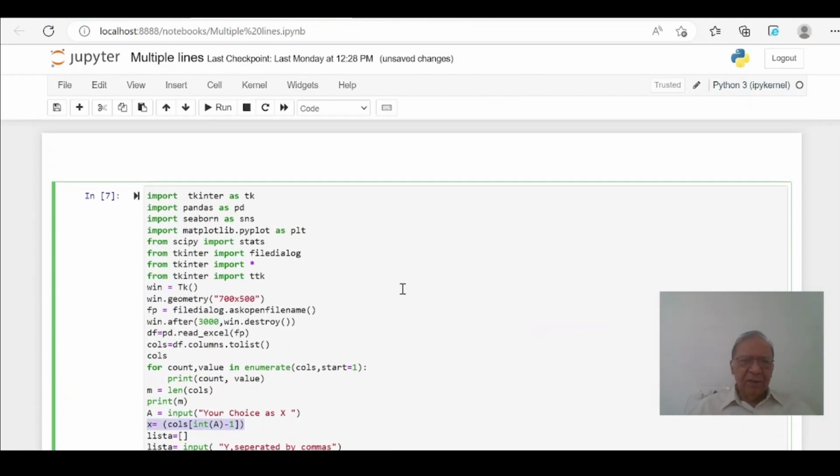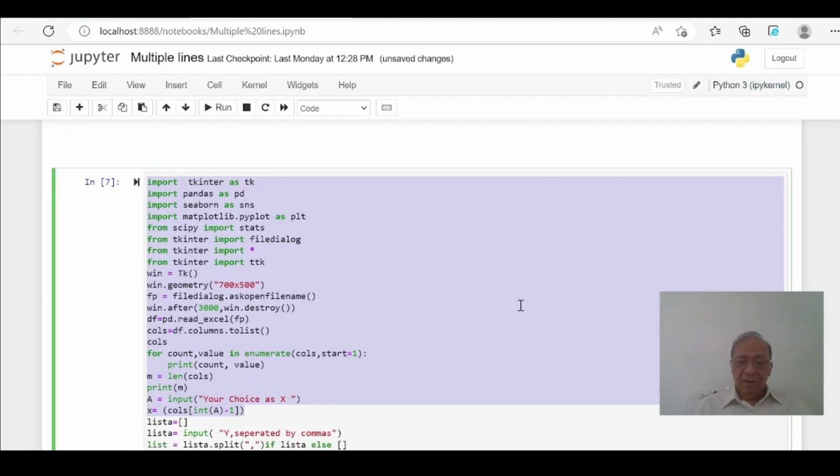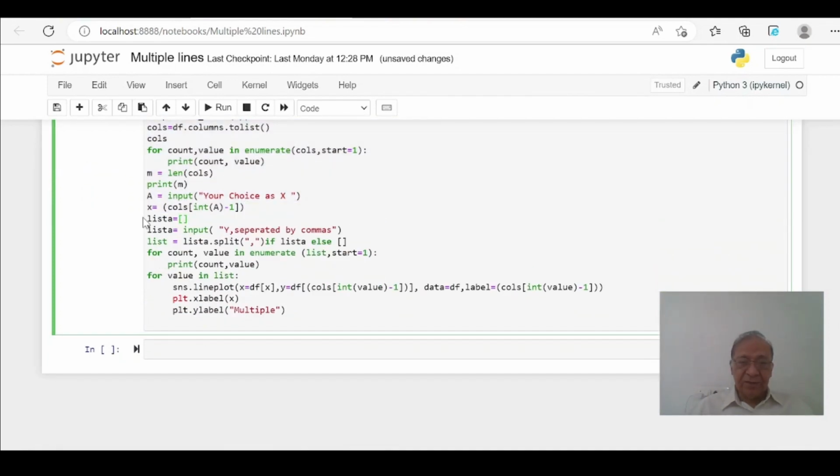I repeat, these are all things you have already learned. There is nothing new. Only in this case, we have created a blank array, lista, and we are going to enter our Y values. These Y values will be separated by commas. All the Y values which we put in the list, it will count again, and it will draw the line for each value. Database df calls integer value minus 1.